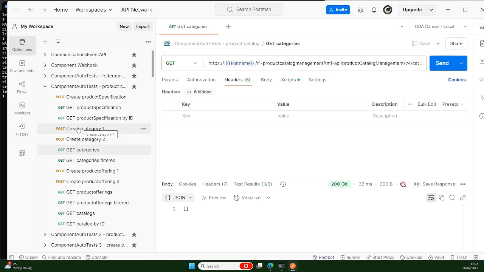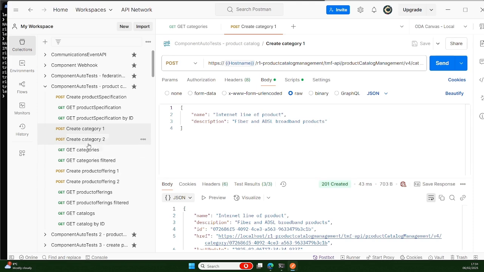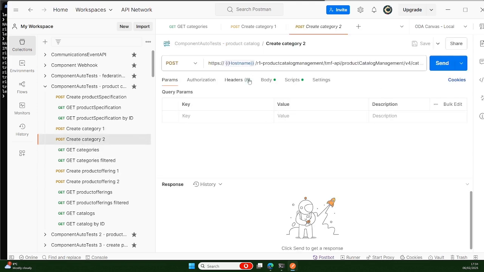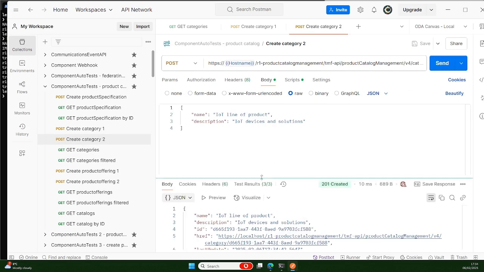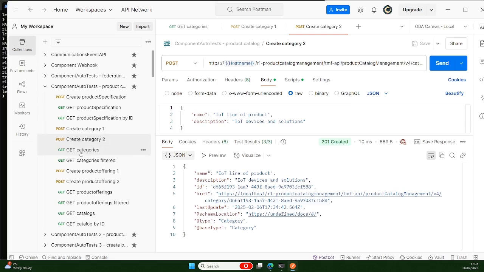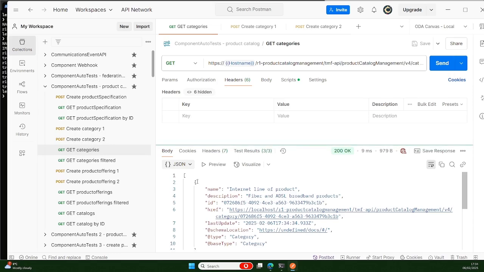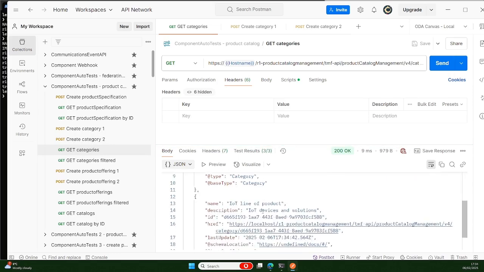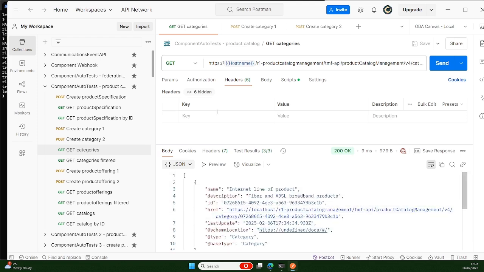If I go and create a category as an example, so I'm creating an internet line of products category, and I'll create a second category, an IoT line of product category. So I've created 2 categories. If I now go and do the get categories again, it shouldn't be empty. I have these 2 categories that I've just posted to it. So my component is there, it's working, I can interact with it through the API.